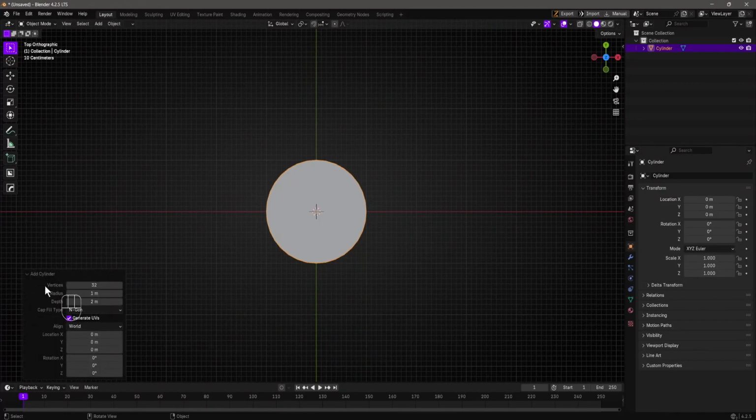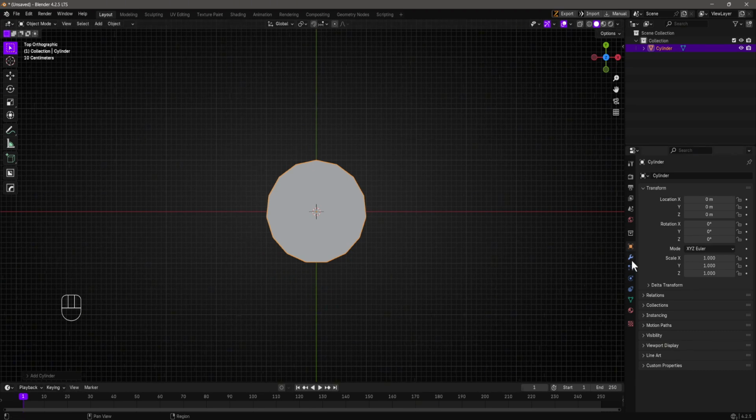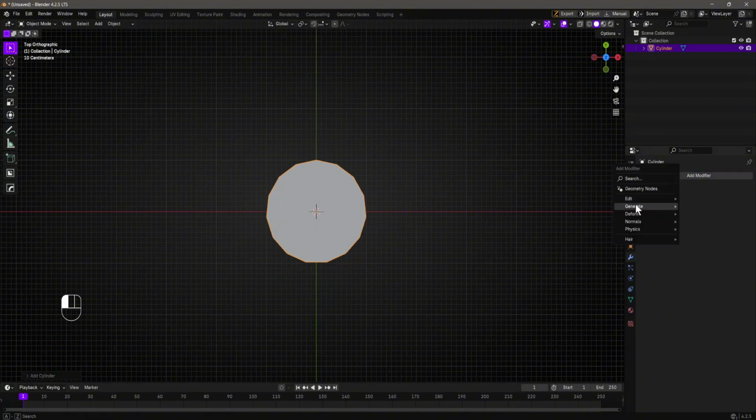Let's click on the drop down menu here, and let's turn the vertices to 15. Why, if you may ask me? That's because I've already practiced this stuff before, and I know 15 works better for what we are going to do. So let's add in the Displace modifier.